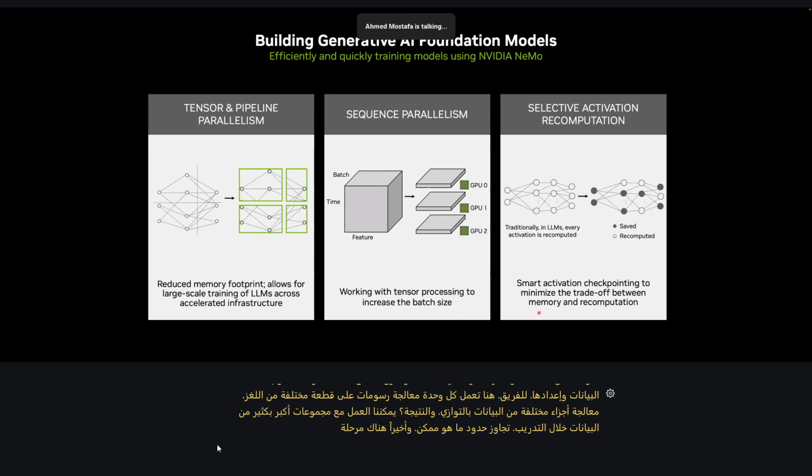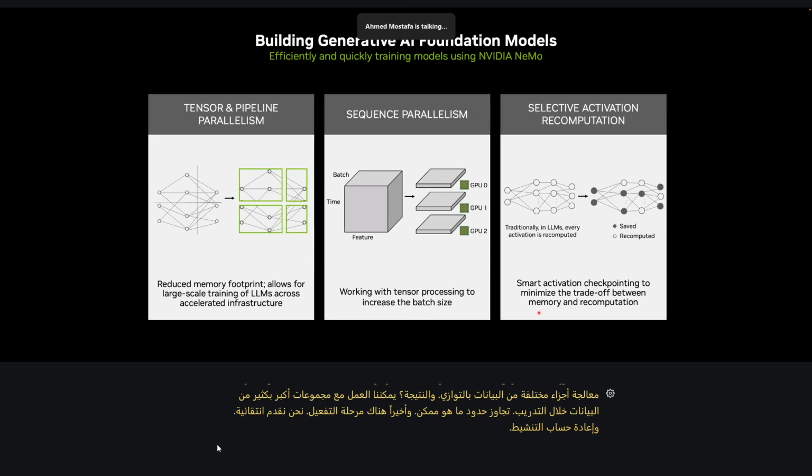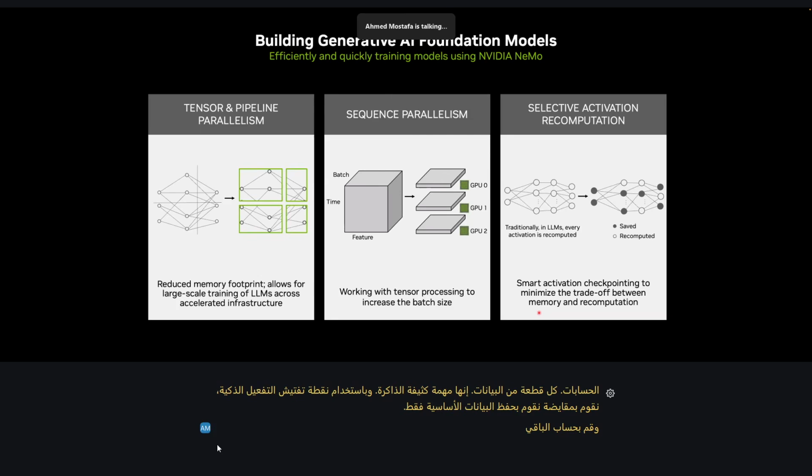We introduce selective activation recomputation. In the traditional training of LLMs, you would have to save and recompute every single piece of data. It's a very memory-intensive task. With our smart activation checkpointing, we make a trade-off. We save only the essential data and smartly compute the rest as needed. It's like having a photographic memory: you remember only what you need and can recall the rest on demand.